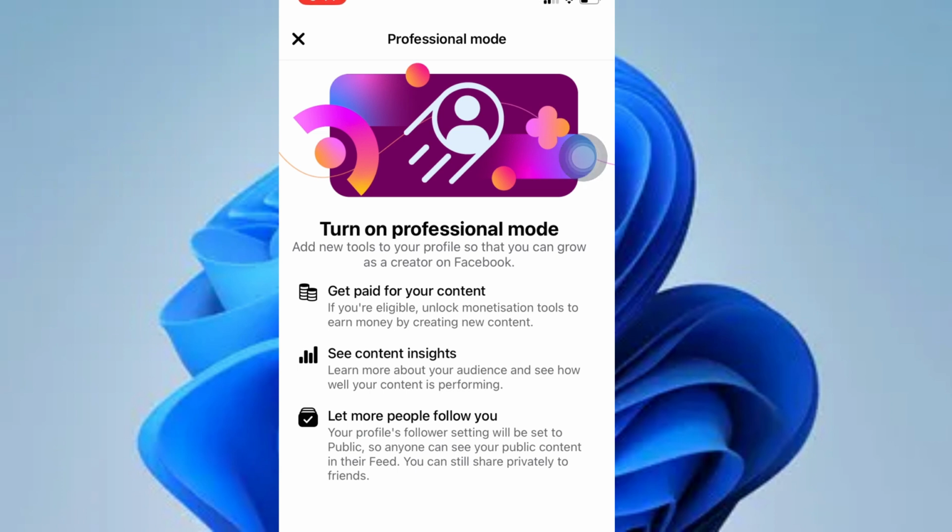Turning on professional mode is going to add new tools to your profile so that you can grow as a creator on Facebook, and you're also going to get paid for your content. If you're eligible, unlock monetization tools to earn money by creating new content. You're also going to see content insights, that is, how your audience is responding to your content, how your pictures and videos are going viral, the countries viewing it, and a lot more.